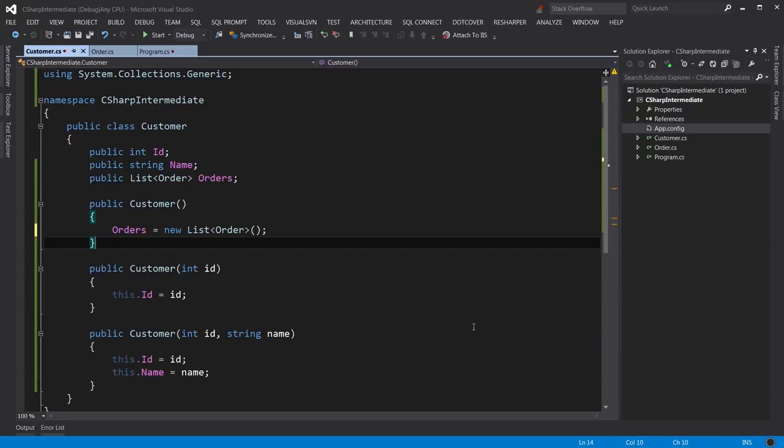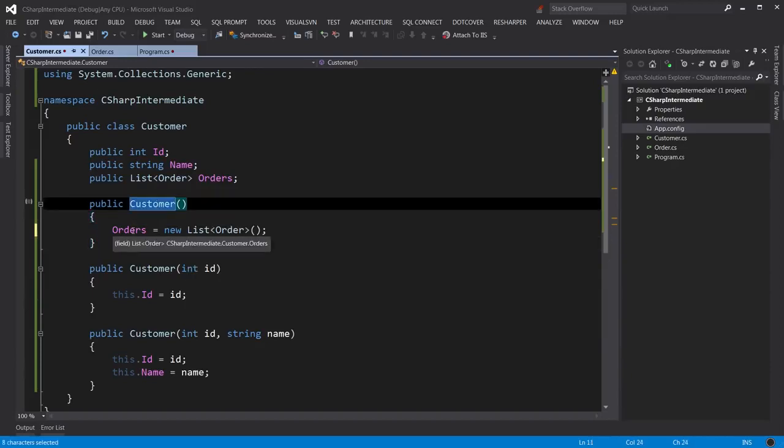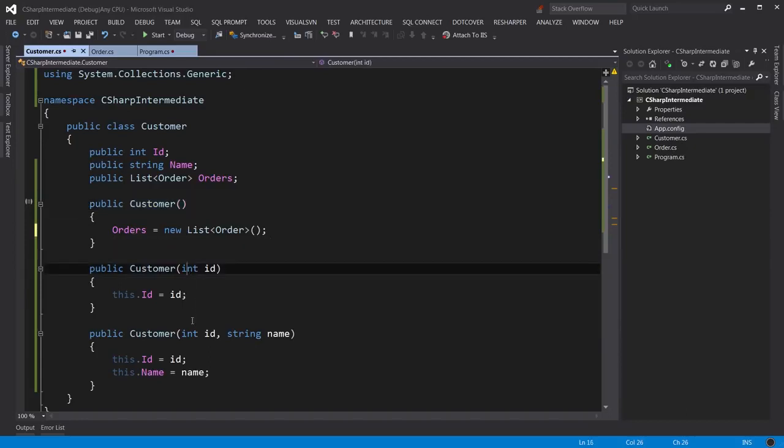Now we have another problem here. If we use this constructor here, everything is good. The orders field is initialized. But what if we use either of these constructors here? Orders is going to be null. Well, we can go and copy paste this line into these constructors, but it's not really a good way. What if we had three other fields here that were all lists? So we had to copy paste 3 lines of code into each of these constructors here. Is there a better solution?